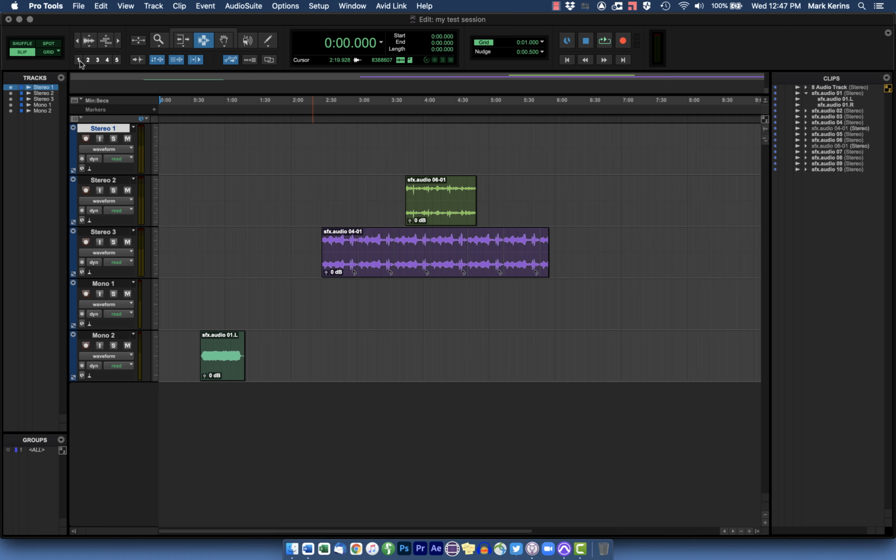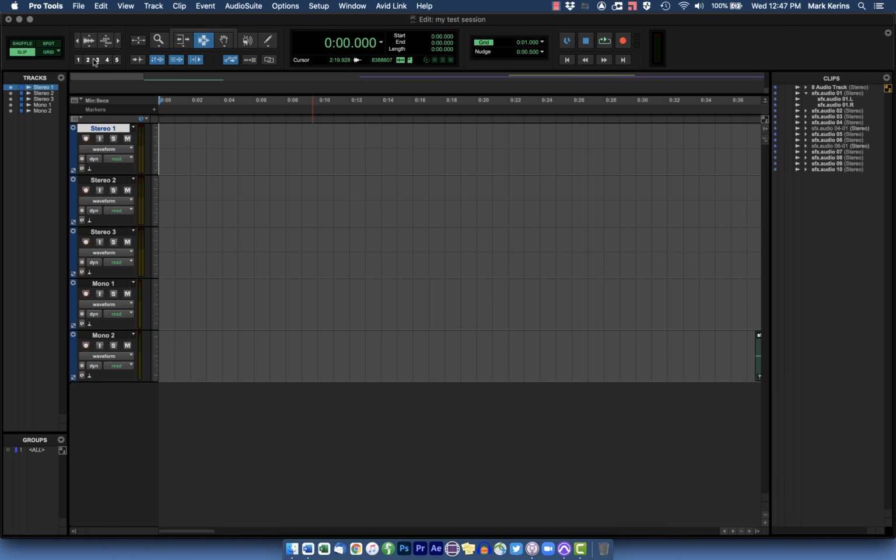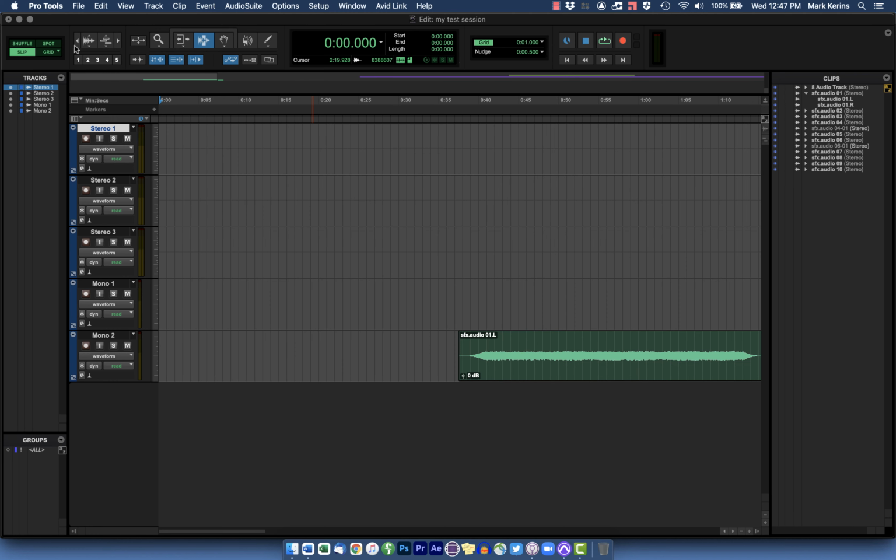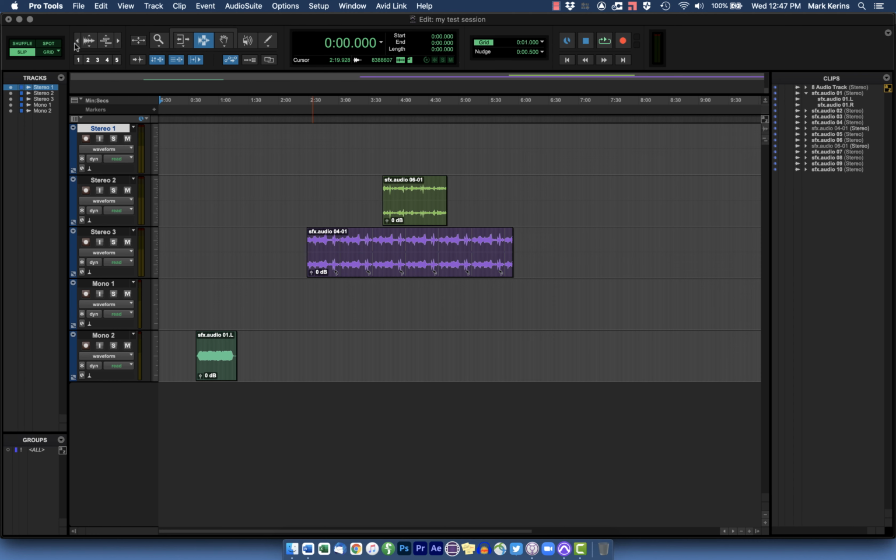There are also zoom presets, which are predetermined amounts to be zoomed in that I can click and get to. And then lastly, over here on the far left are my edit modes: shuffle, spot, slip, and grid. As you're getting started, my suggestion would be that most of the time you're probably in slip, which is what you'd expect from how an editor would work. So I can move clips wherever I want.